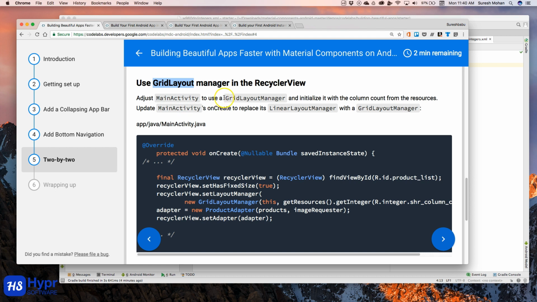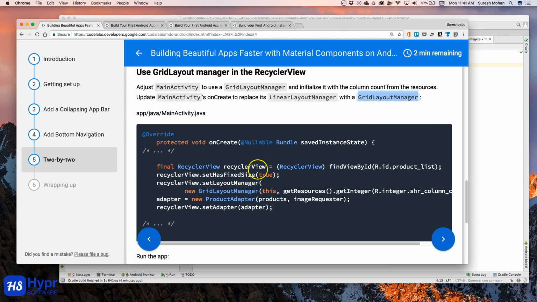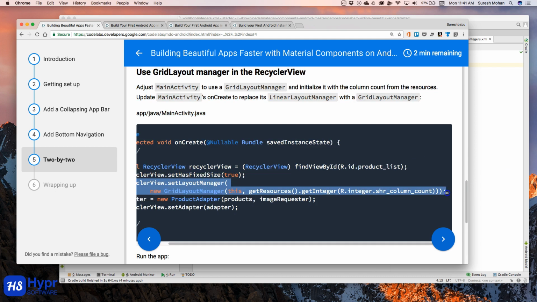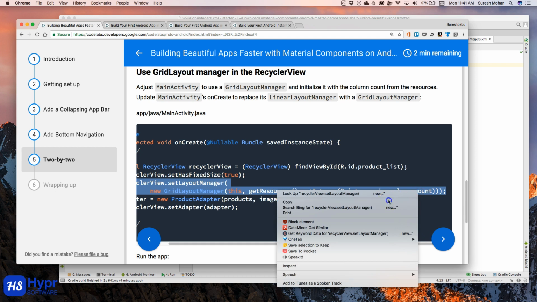So adjust main activity to use a grid layout manager and initialize it with the column count from the resources that we just added. Update main activity's onCreate to replace its linear layout manager with a grid layout manager. Okay, so here it is, recycler view, and we are doing that findViewById, and then we do a setLayoutManager to grid layout manager. So we can copy paste just this line, or we can copy paste the whole thing.